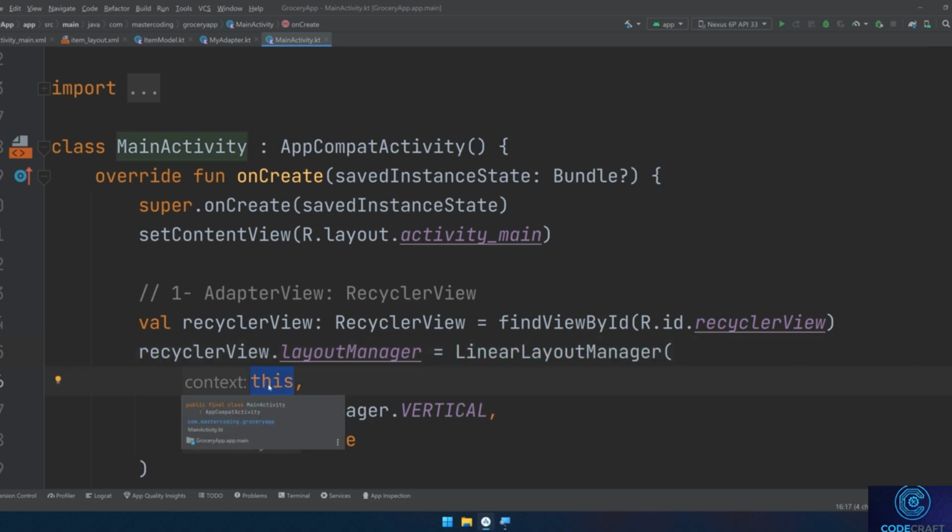This, the first parameter, represents the context for the LinearLayoutManager. In this case, it's using this, which implies the context of the current activity or fragment. And since we are working with the main activity, I'm referring to the context of the main activity. LinearLayoutManager.VERTICAL, the second parameter specifies the orientation of the layout manager, and in this case it's set to vertical, indicating that the recycler view should arrange its items vertically.